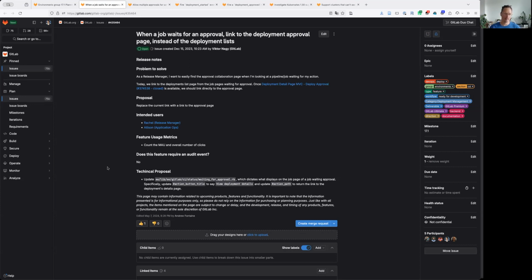In 17.0, we shipped a deployment details page. This means that until now, deployments were only listed within the environment page, and when a deployment was waiting for an approval, it was very, very hard for users to find the specific deployment because there was a list of hundreds of deployments, and you had to find the right one to approve or to look into it.